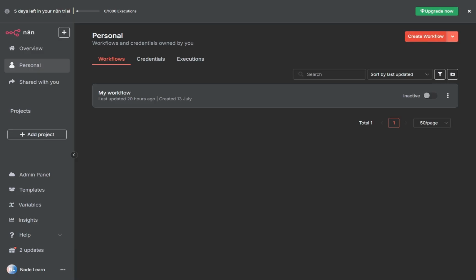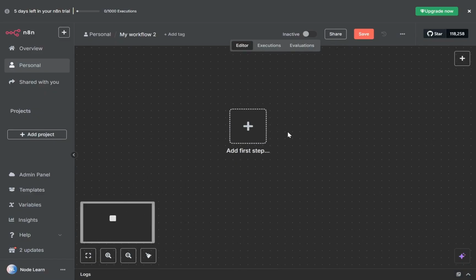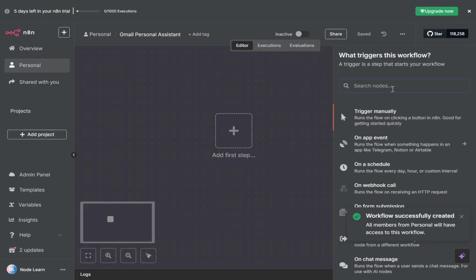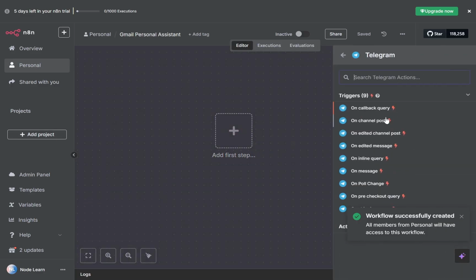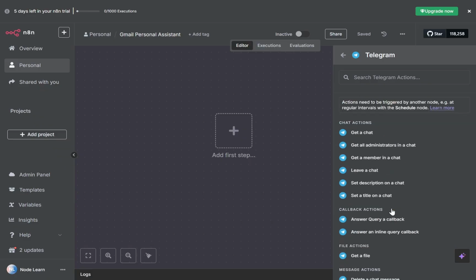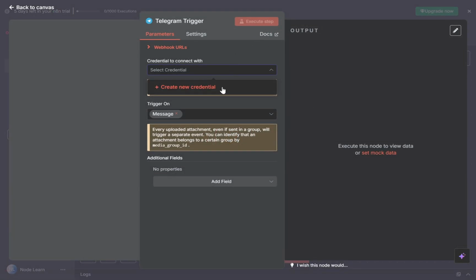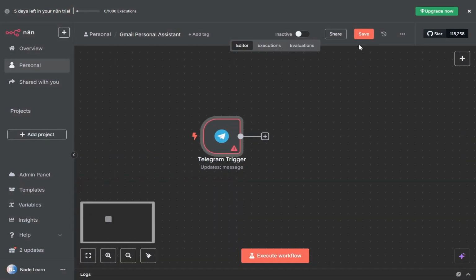You can see I'm going to create a new workflow right here. Okay, I'm going to name it Gmail Personal Assistant. What I'm going to do over here is grab a Telegram trigger, on message trigger. Okay, so you can see we need to create a new credential for our Telegram.